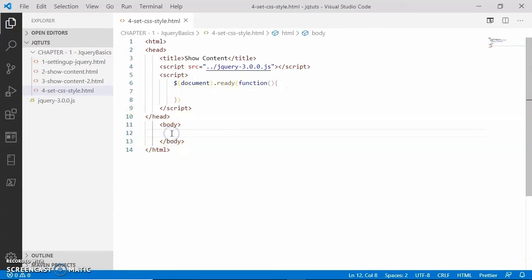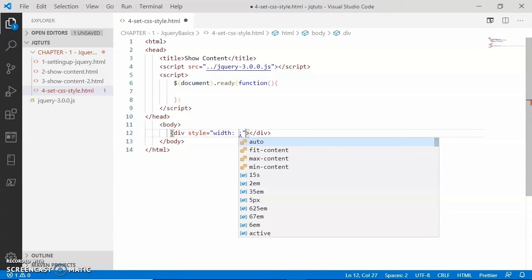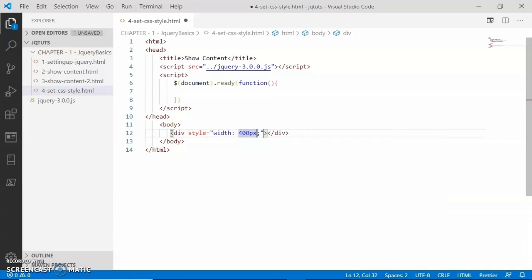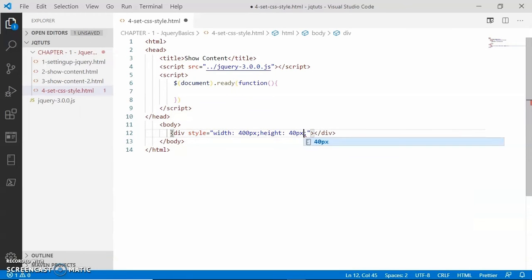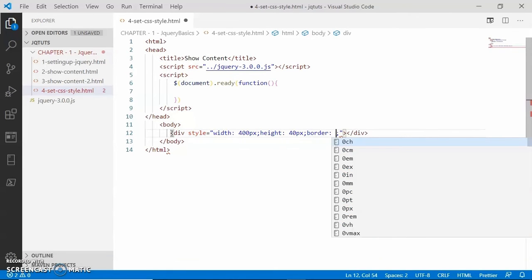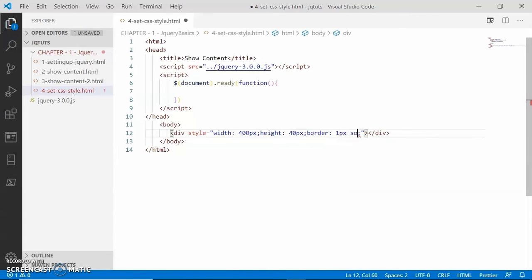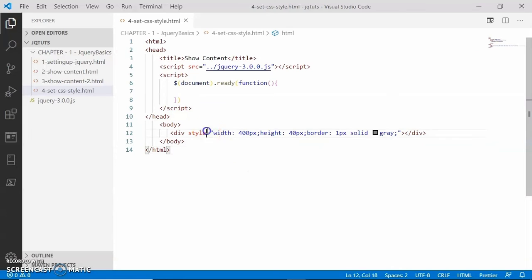Inside the body, I am going to have a div with a bunch of inline CSS styles: width as 400 pixel, height as 40 pixel, and border as 1 pixel solid gray. So initially this div will have a width of 400 pixel, height of 40 pixel, and a border of 1 pixel solid gray.